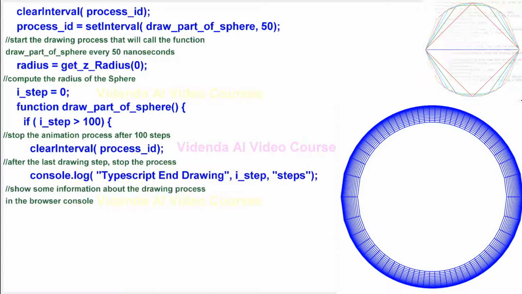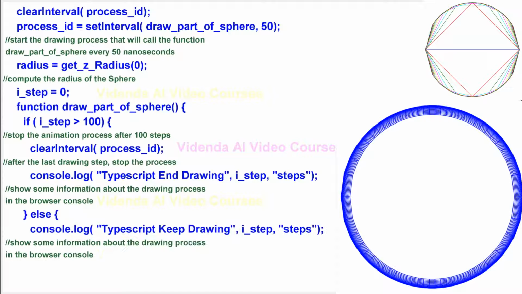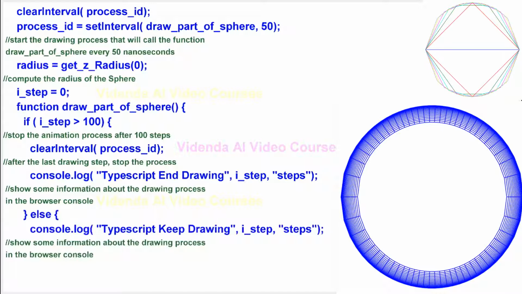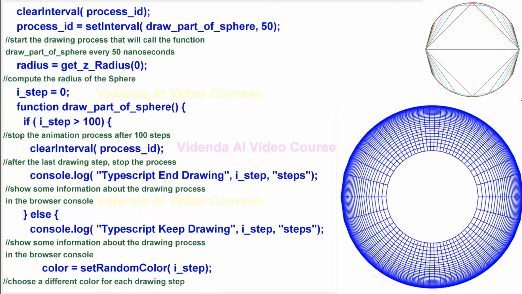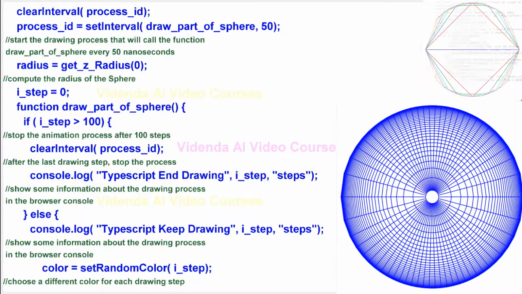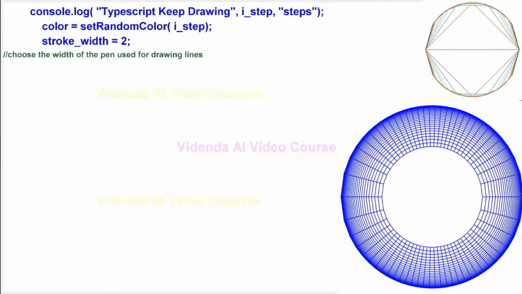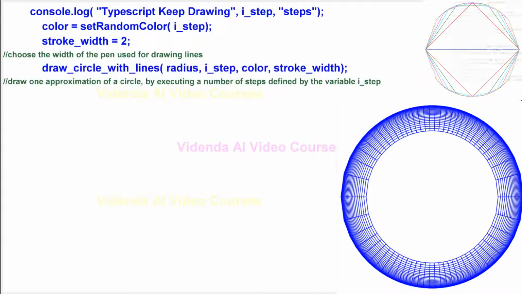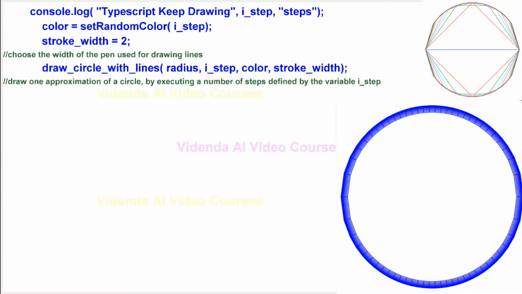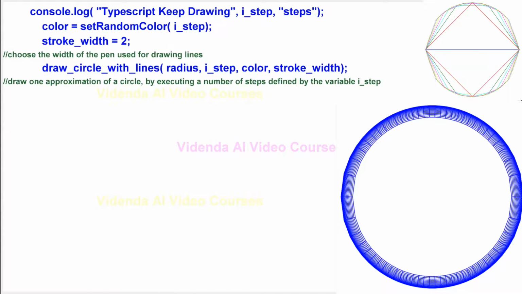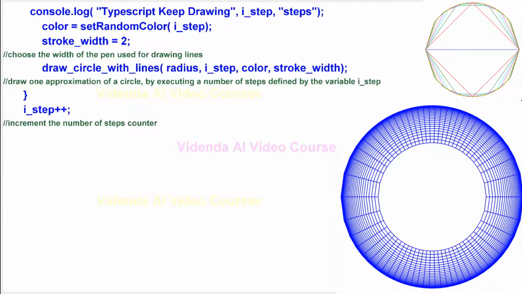Show some information about the drawing process in the browser console. Choose a different color for each drawing step. Choose the width of the pen used for drawing lines. Draw one approximation of a circle, by executing a number of steps defined by the variable I_step. Increment the number of steps counter.